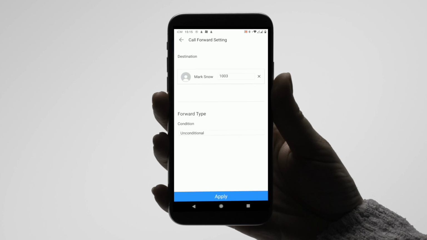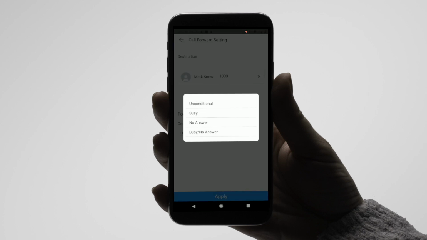There are also options in terms of how calls are forwarded. You can either unconditionally forward calls, which sends you all calls to the forward recipient, or you can set it so calls are only forwarded when your status is set to busy.